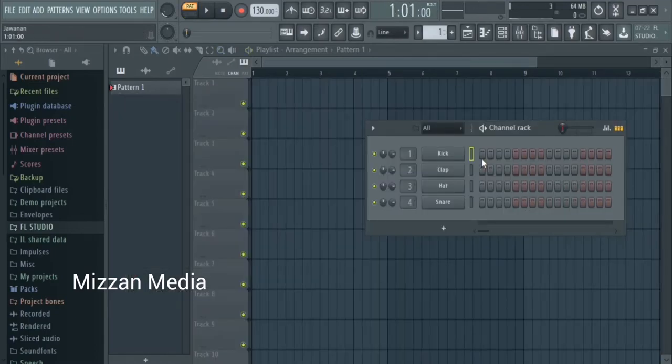Friends, today I'm gonna show you how to make a song using all the stock files, Fruity Loops 20. Let's start with the play button. I don't know what I'm gonna make, but let's see.